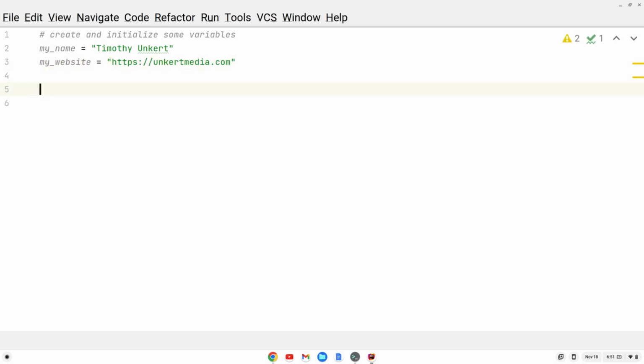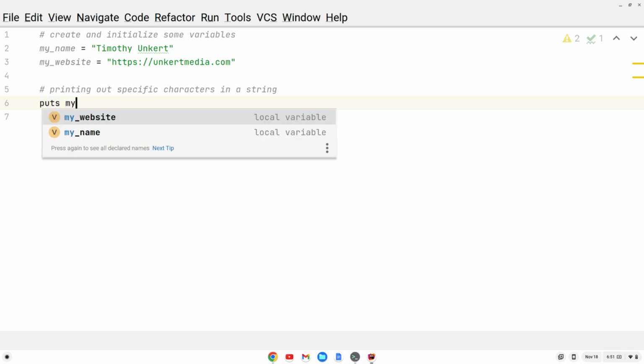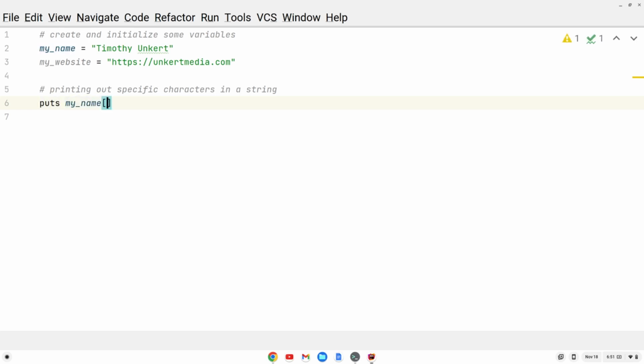Now I want to talk about printing out specific characters in a string. What we could do is puts, and let's focus on my name. Let's print the first character, and that's the character at index 0.